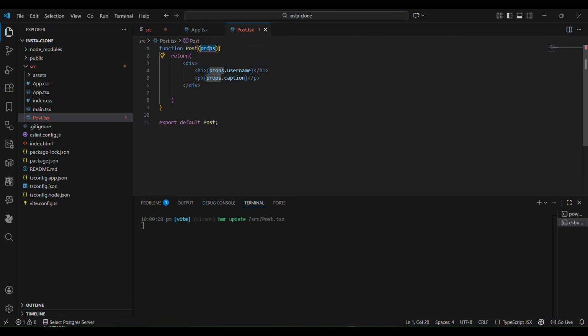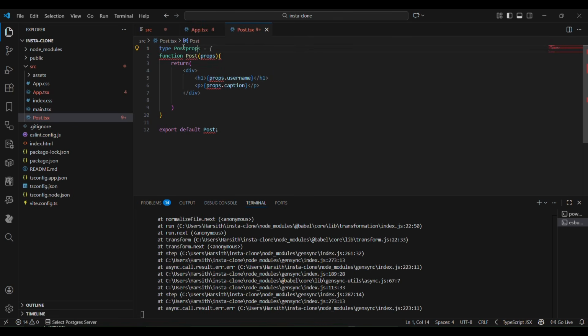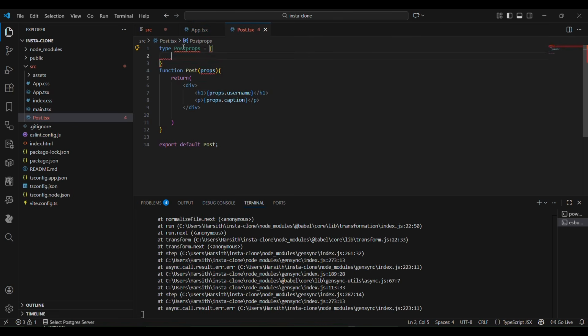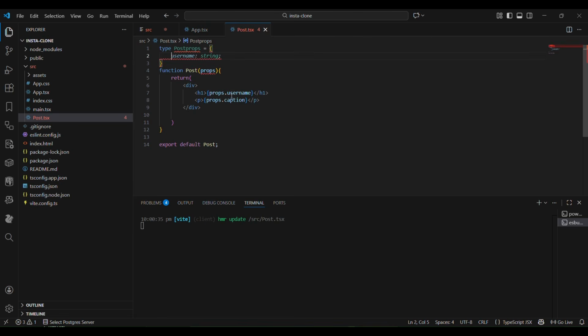And now we have an error: parameter props implicitly has any type. So first of all, you gotta declare the types of parameters you want to receive. So type, give any name, PostProps, equals an object, and within which we have two parameters. One is the username and the other is caption. Both these properties are of type string.